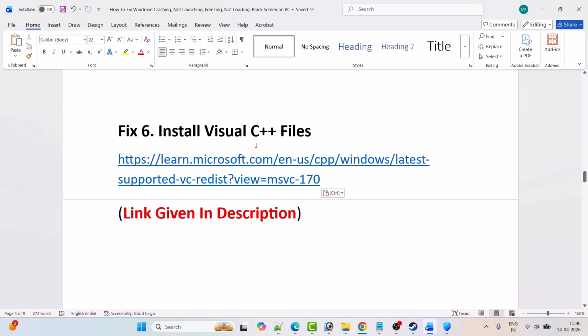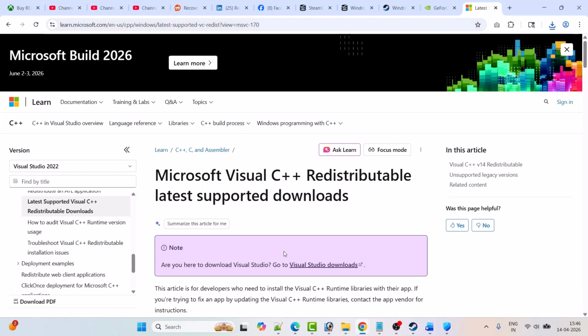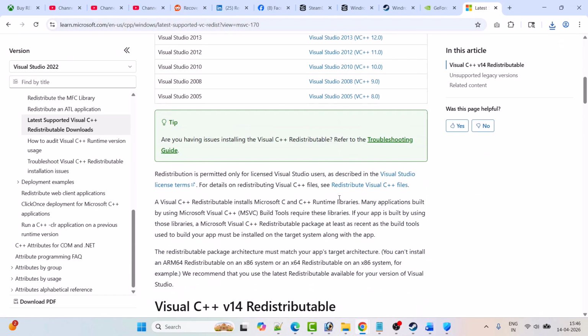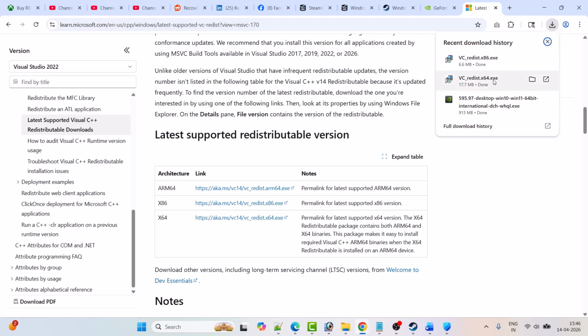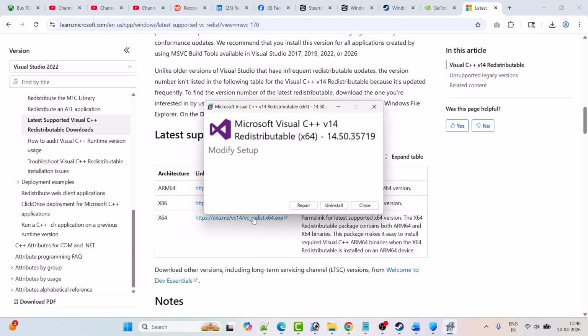Fix 6 is to install Visual C++ files. So go to this Microsoft website. A link is provided in my video description. And once you're on this Microsoft website, scroll down and download both x64 version and x86 version. Download both the versions. First click on x64 version. And if you see repair option, then click on repair. And if you see install option, then click on install and install it.